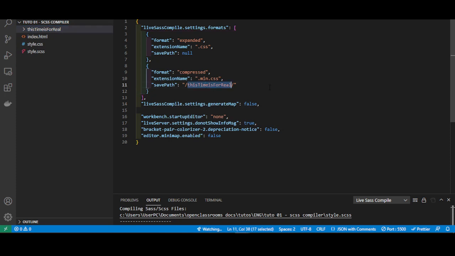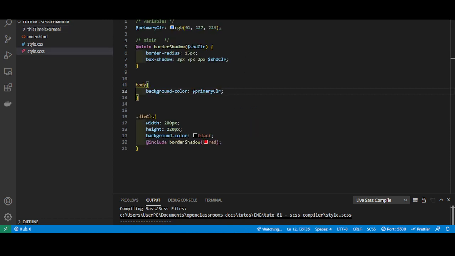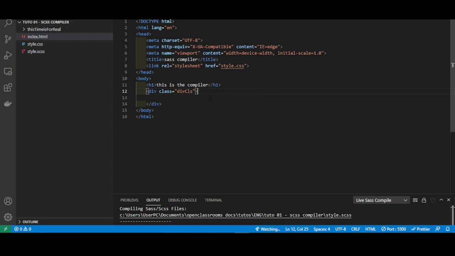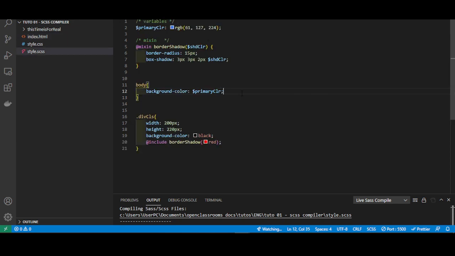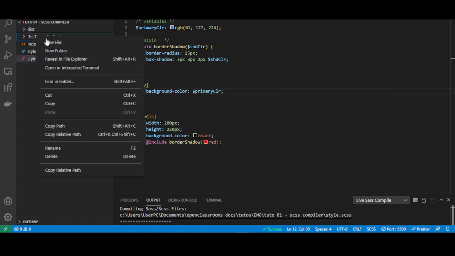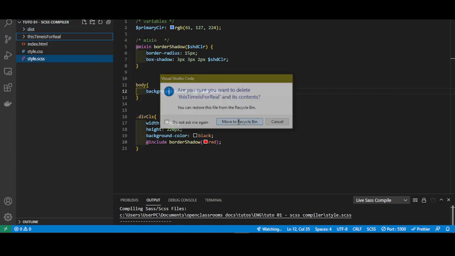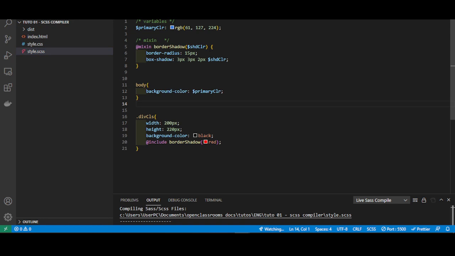And this is not going to be called This Time Is For Real. I'm going to call it just dist, in case I'm not in the process of developing and I'm in a production mentality, and I want to upload it to my server. So alright, I'm going to hit Control S. It created my dist folder. I'm going to delete this because I'm not going to use it, and I'm good to go.